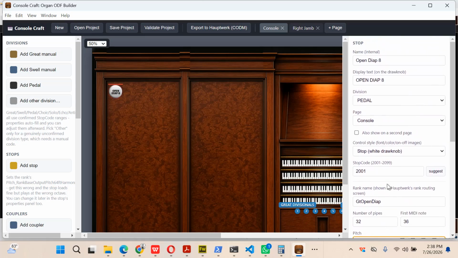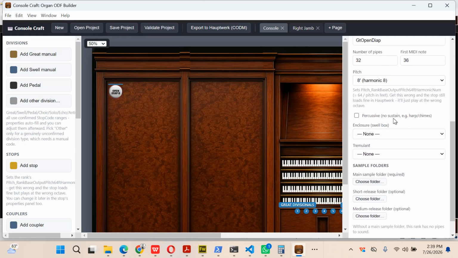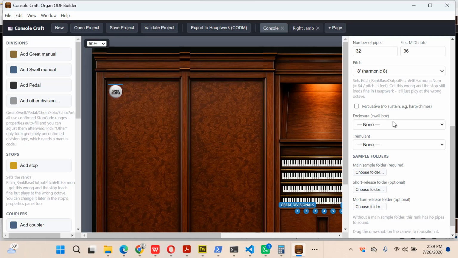Now, also important, we need to select the division that this stop is going to play on. Right now, it's showing pedal. I will change it to great. So now this stop is going to control the great organ. Now it's asking us, do we want to add any enclosures? No, I don't want to add enclosures. I don't want tremulants on the great. Again, I'll still show how to do all that.